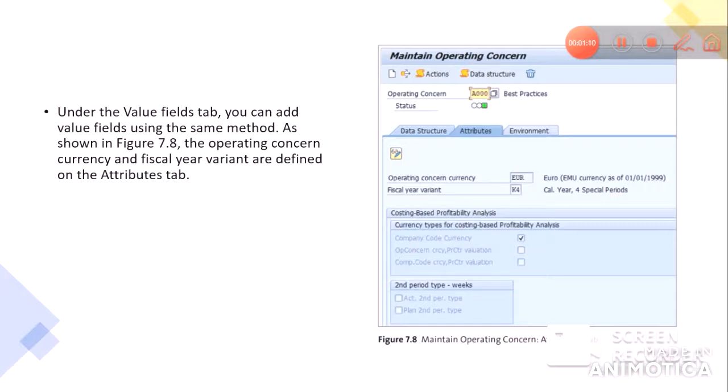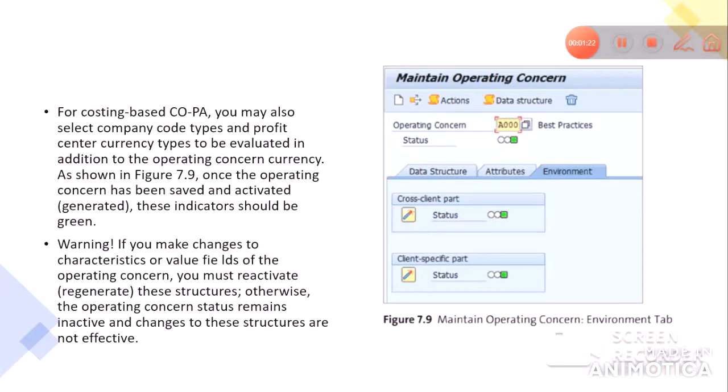As shown in this figure, the operating concern currency and fiscal year variant are defined on the attributes tab. For costing based COPA, you may also select company code types and profit center currency types to be evaluated in addition to the operating concern currency.